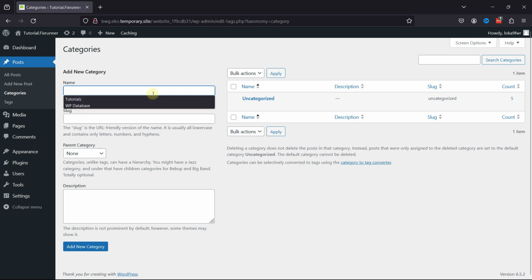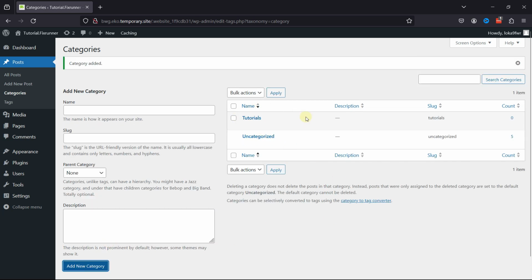Give this category a name over here. Enter the slug, and you can add a category description if needed. Once done, click on Add New Category, and you can see the parent category has been added here.